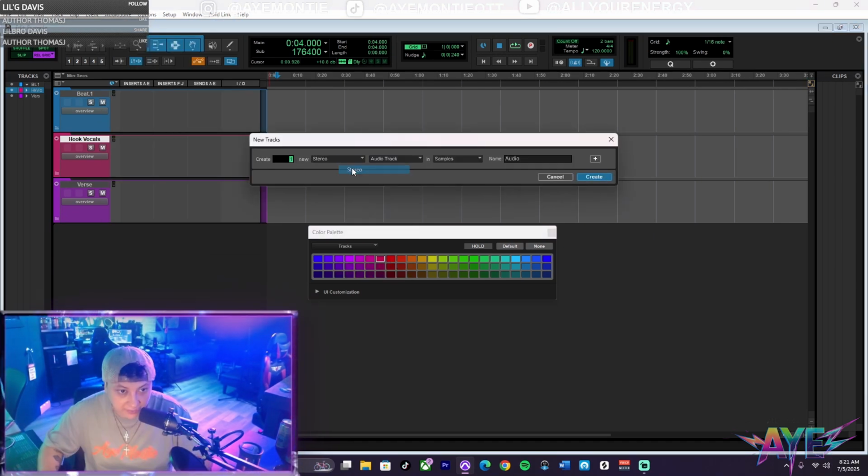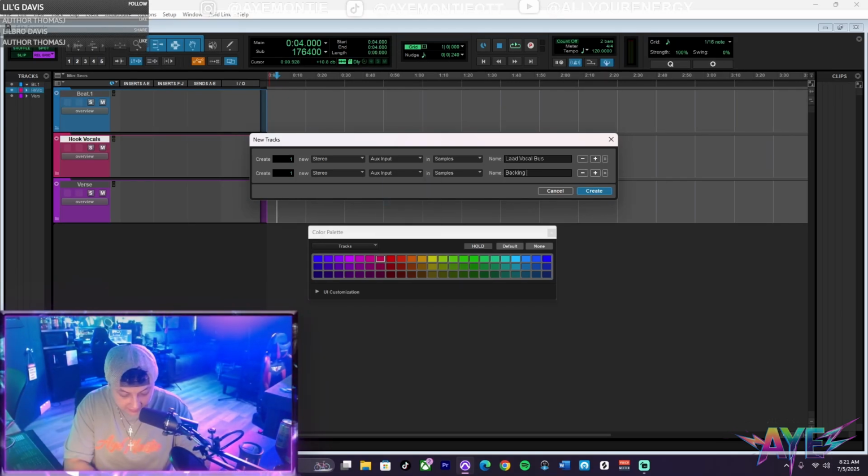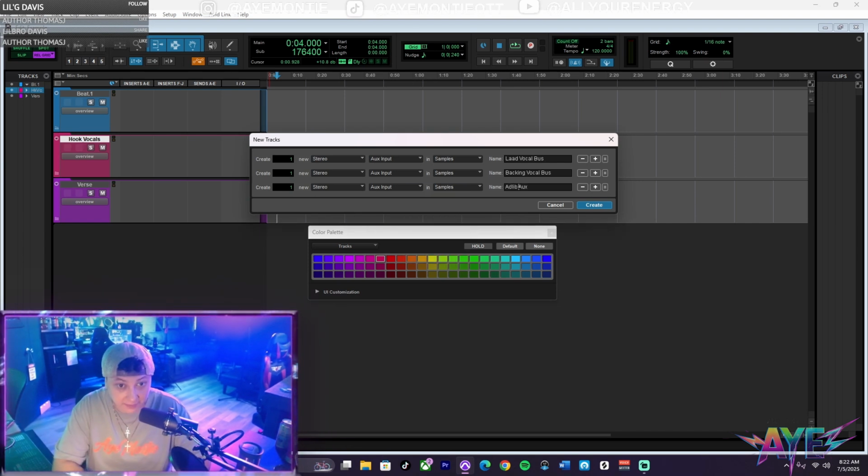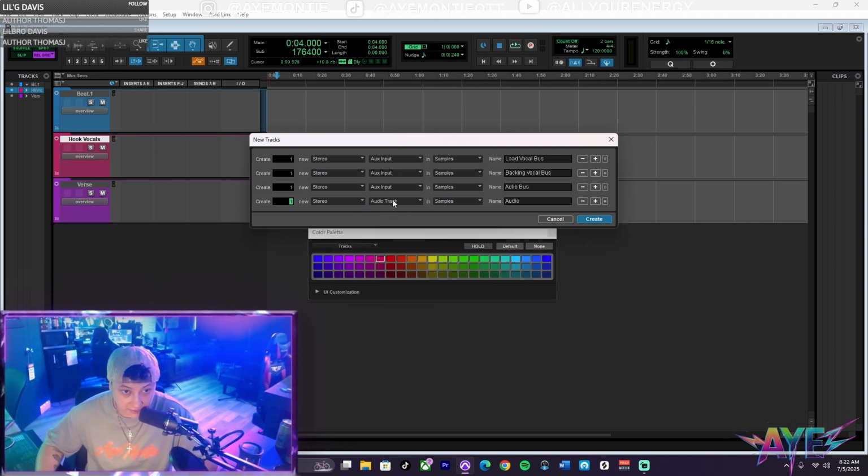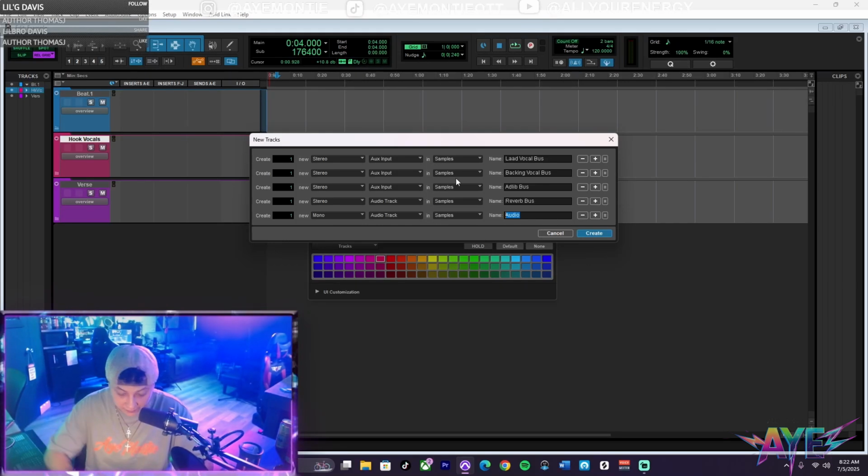Back to new track. These are gonna be stereo. We're gonna switch this from audio to aux input, and then what we're gonna do here is our lead vocal bus, stereo, aux, backing vocal bus, stereo, ad-lib bus, stereo. So this is pretty much what you're gonna do all the way through. This is what you would do to start creating your buses.